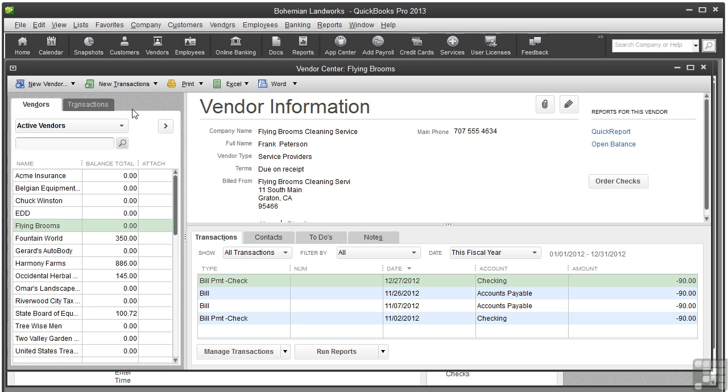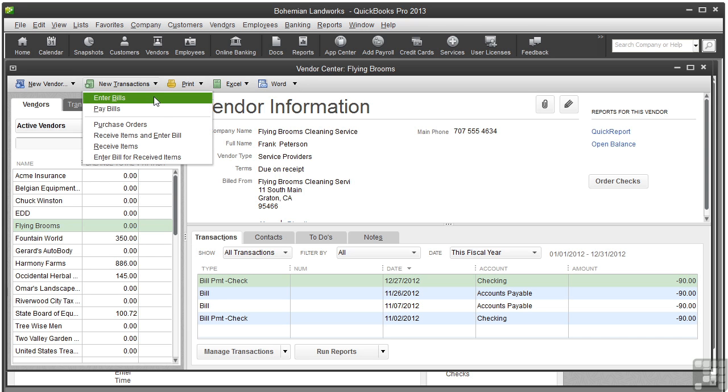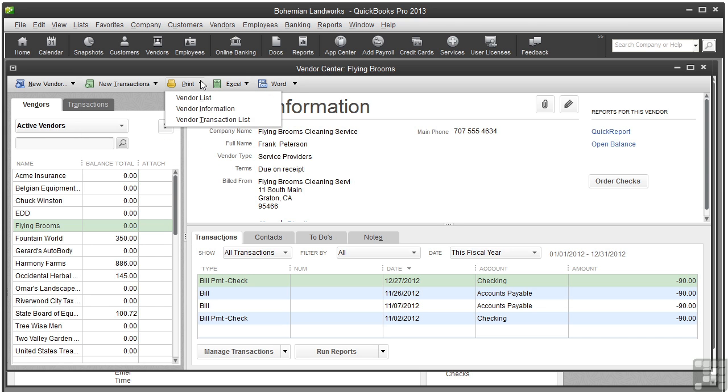And you'll notice some icons up at the top here. Click New Vendor to add a new vendor. You could create new vendor transactions such as bills, purchase orders, and so on. You can print, you can export, and you can open Word to create letters. Now I'll show you a couple of things you can do working with vendor records.